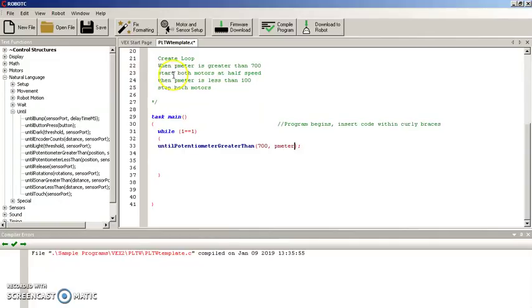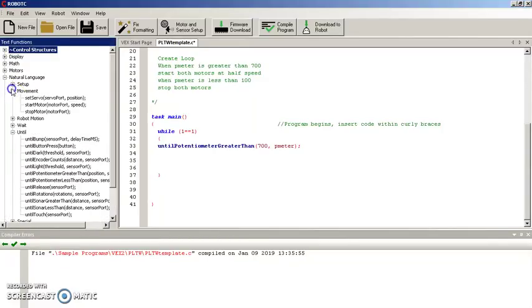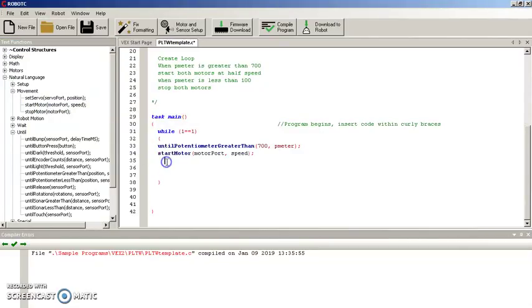Next, I want to start both the motors at half speed. So I'm going to go to the movement, and I'm going to start motor, and I'm going to actually click that in twice, because I'm starting both motors. So I'm going to start my left motor. And half speed is half of 127, so about 63. And I'm going to also do that for the right motor at half speed, 63.